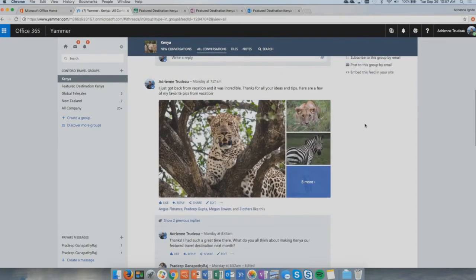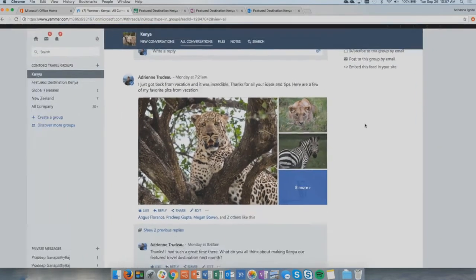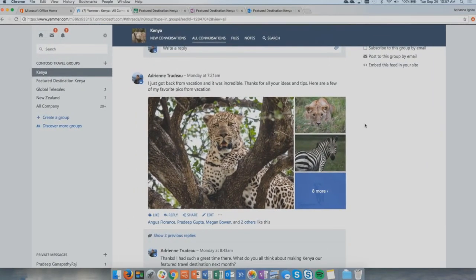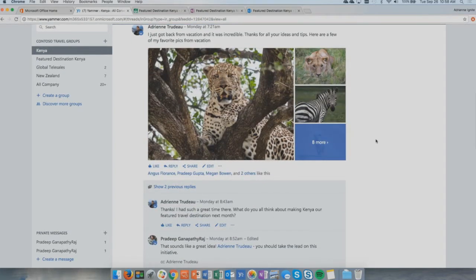So I posted some of my pictures too, and we're gonna take questions at the end. Sorry, is it possible to zoom in? Sorry. Better? Awesome. So I posted some of my pictures from vacation too, and I got such a great response to these pictures that I was thinking, maybe we could use Kenya as the featured travel destination for next month.